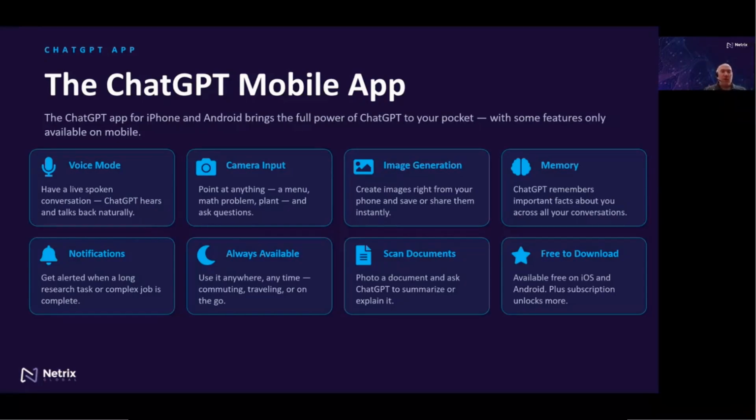So things like that, right? We also have voice mode, so you can have a live spoken conversation. It can talk back to you naturally. It does not sound robotic at all. It definitely sounds like a real person. Like I said, with the camera input, you can point it at anything, and it will tell you what it is. In this case, I found out what kind of rock was in the back so I can get more of it for my patio. Image generation, I talked about that. You can do that all right from your phone.